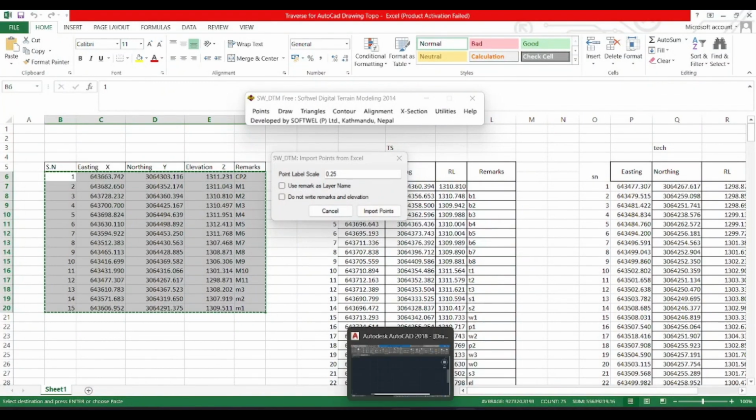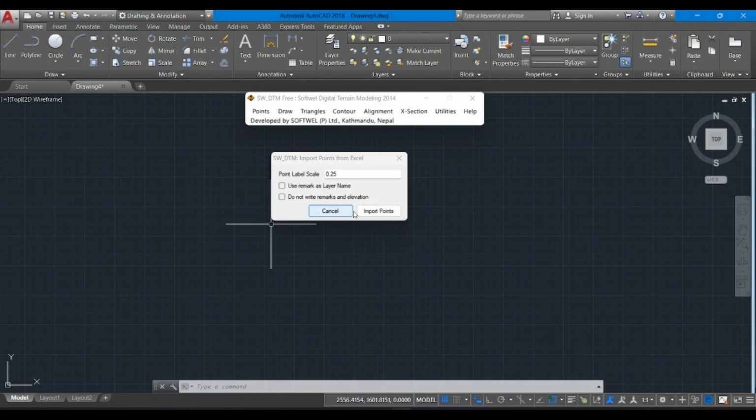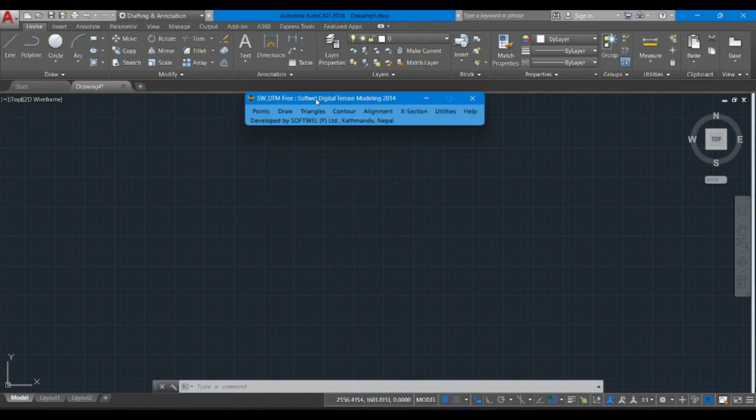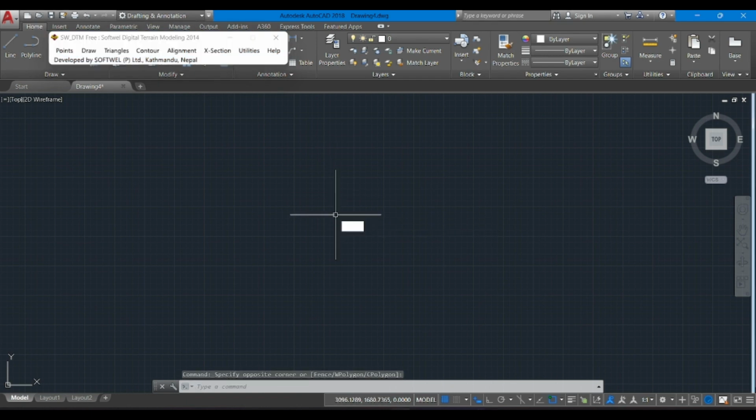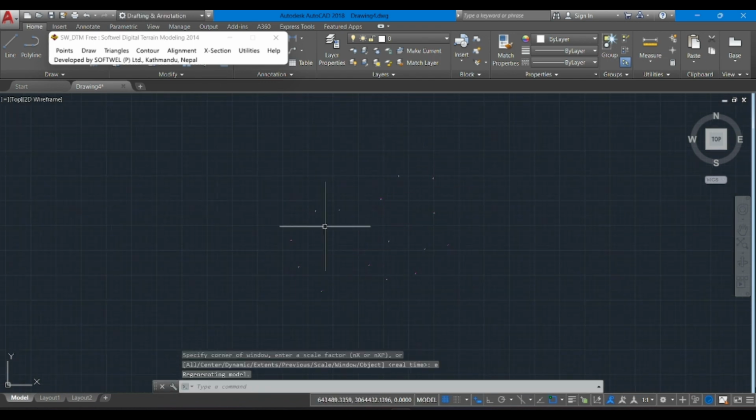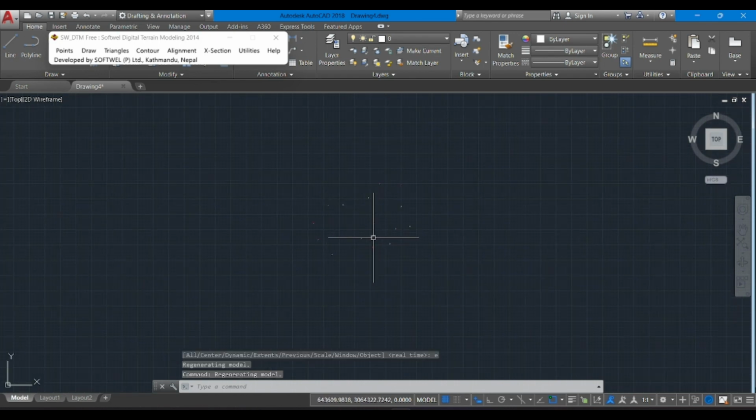Okay, just import the points. The points have been imported in AutoCAD but are not showing. So what we have to do is press Z, enter, enter. Okay, our values have been shown here, but the size is too small.